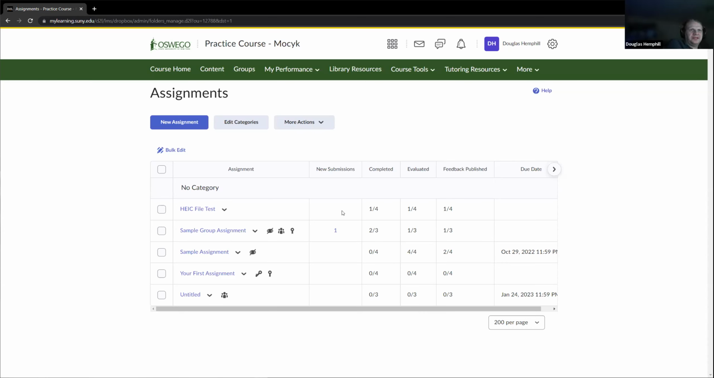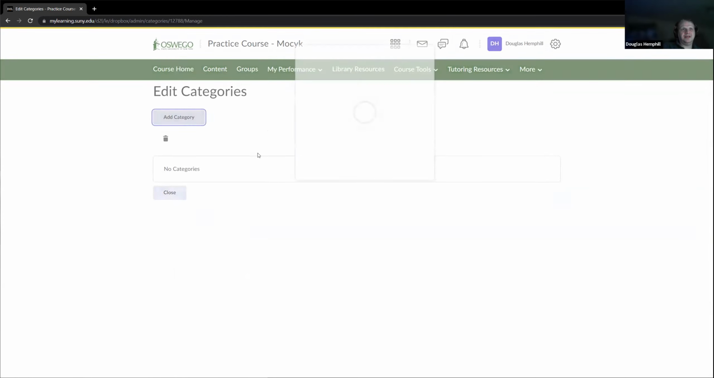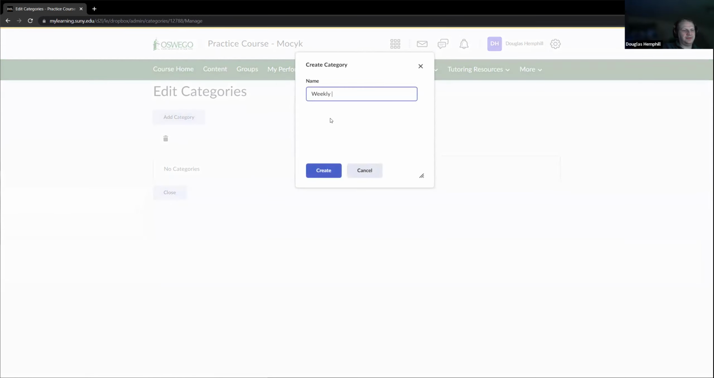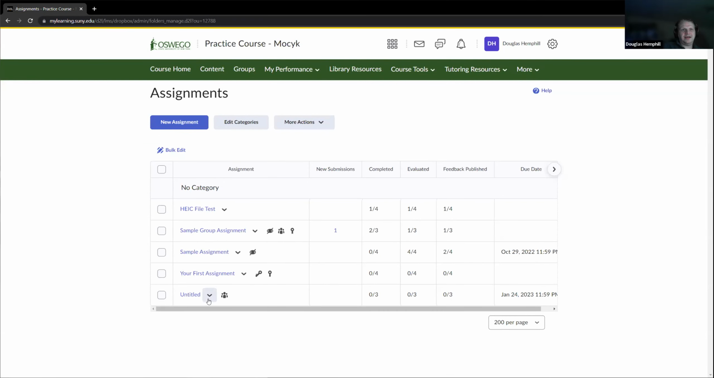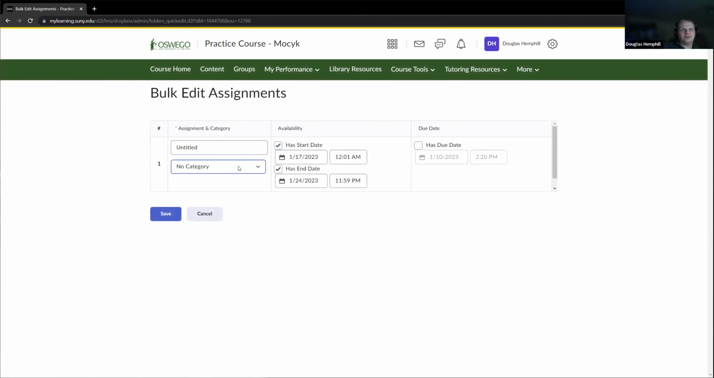Now, I did manage categories briefly. Categories are basically a way for you to organize stuff. So right now I have no categories, but let's say I have one set of assignments that is my weekly practice assignments, and I want to separate those from my term paper. In that case, I can create a column and then I can drop any of these things right into that category.